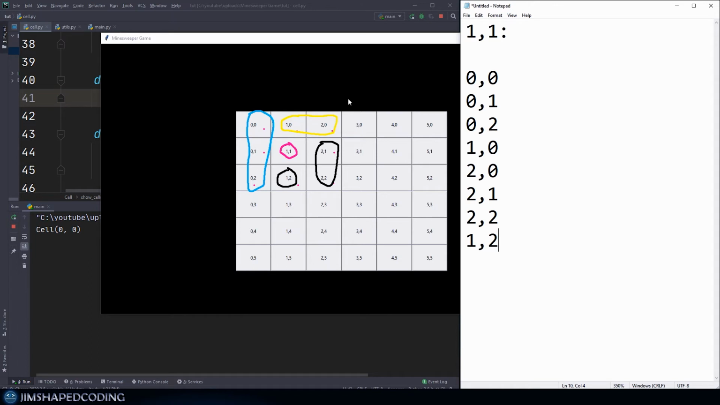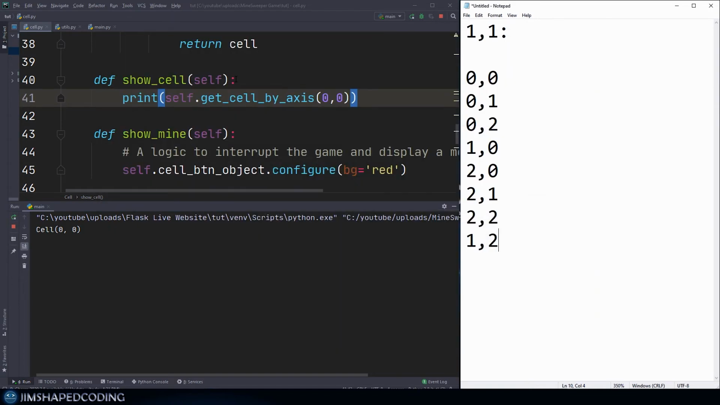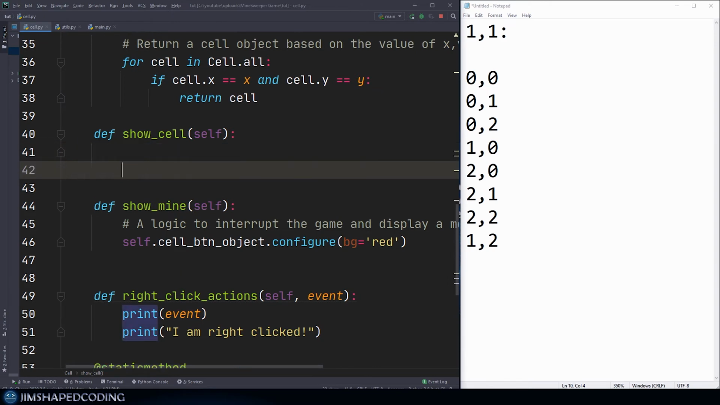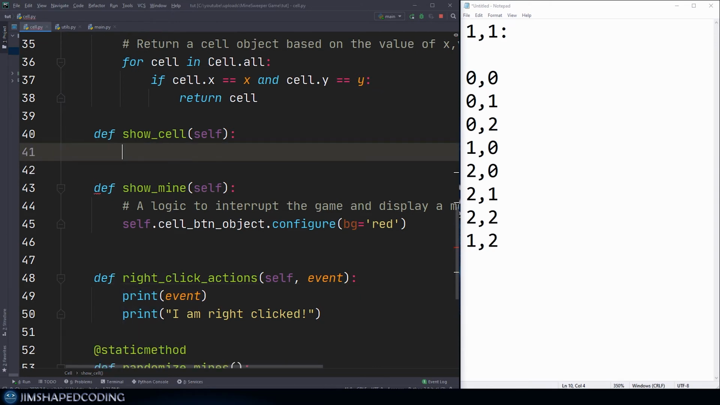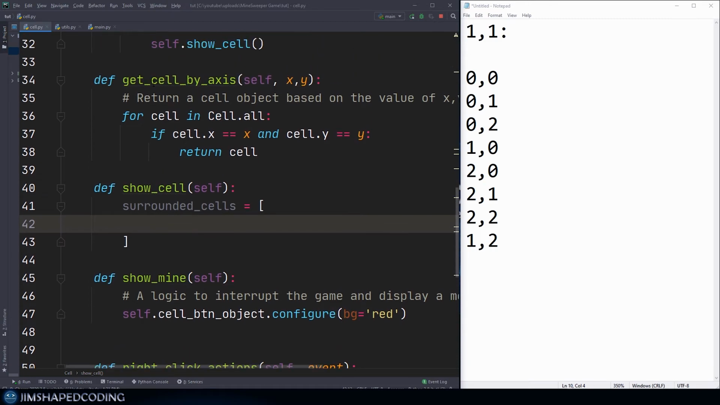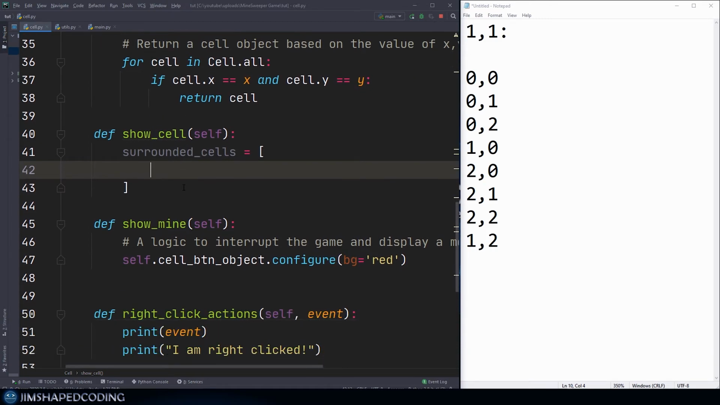So now let's go ahead and implement this in our code. I'm going to delete all the drawings here and go back to our actual code. First things first, I'm going to delete this one, and then I'm going to do something like the following. I'm going to make a list that is going to be called surrounded cells, equal to a list, and that list is going to include those 8 objects. Those 8 objects could basically be pulled from this getCellByAxis method.